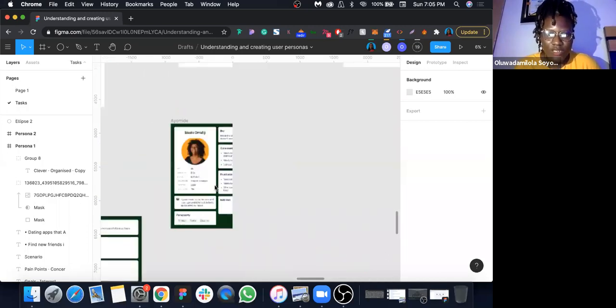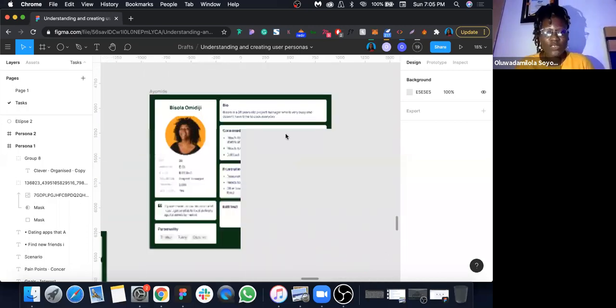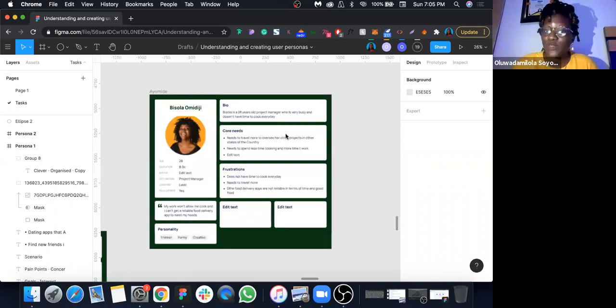Okay, so this person took his time and changed the picture. So this is really great. Okay, Bisola is 28 years old, a product manager who is very busy and doesn't have time to cook every day. Upon it, she needs to travel more to oversee other projects in other states of the country. She needs to spend less time cooking and more time to work. Okay, her frustration, she does not have time to cook every day. She needs to travel more.